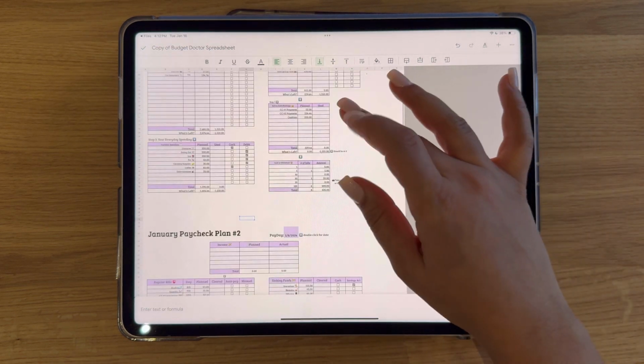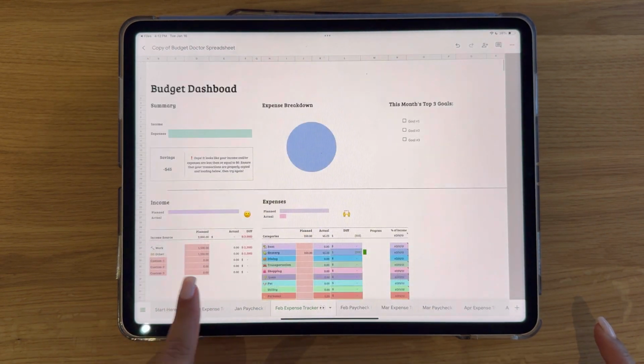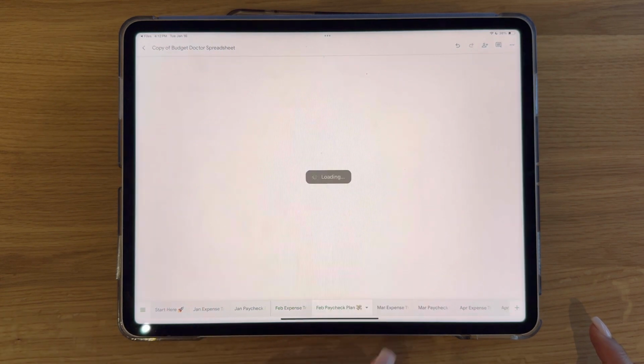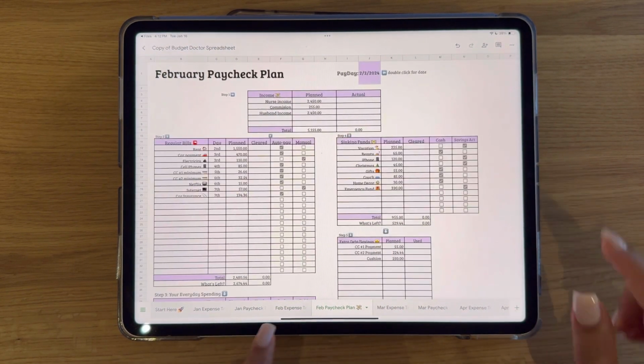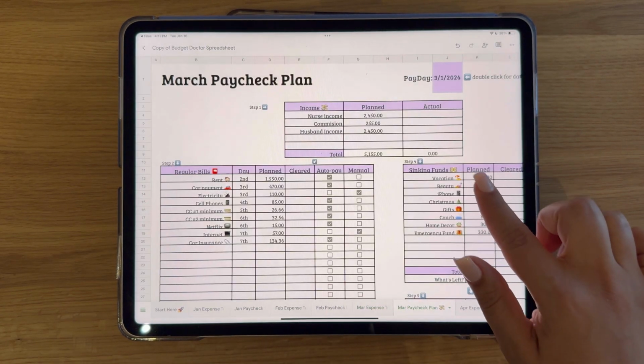And just like that, you are done. So you have an expense tracker and a paycheck plan for every single month. This is your February one along with your February paycheck plan over here. And then March, same thing, along with your March paycheck plan.